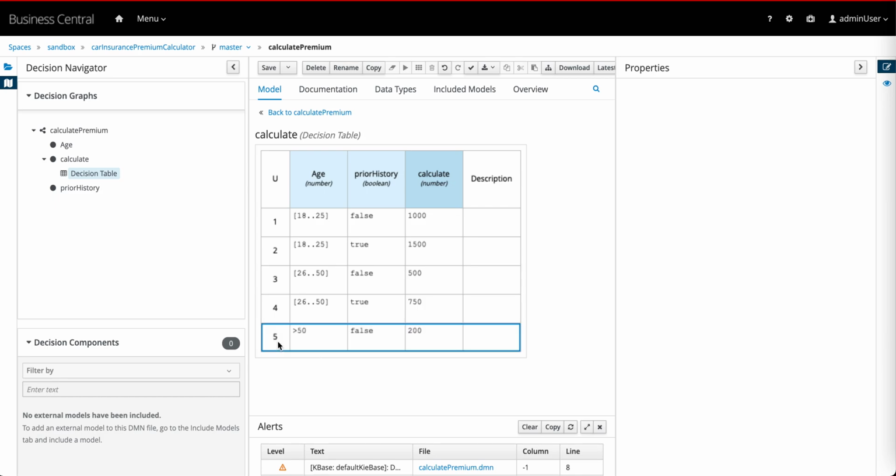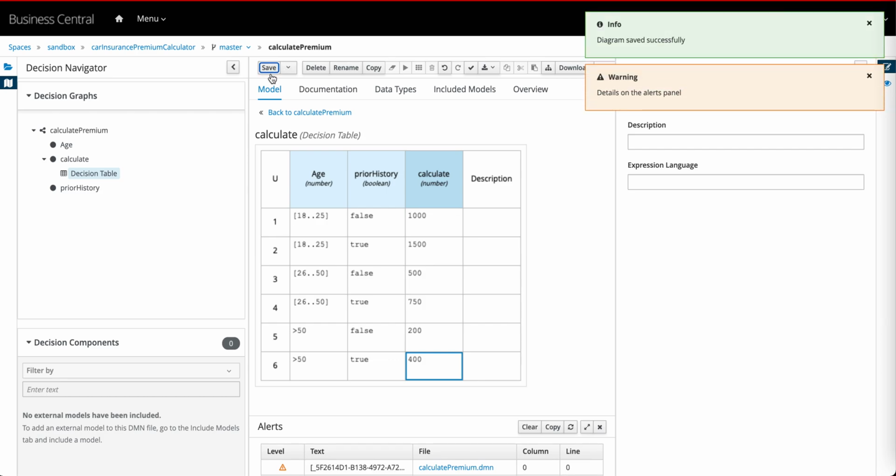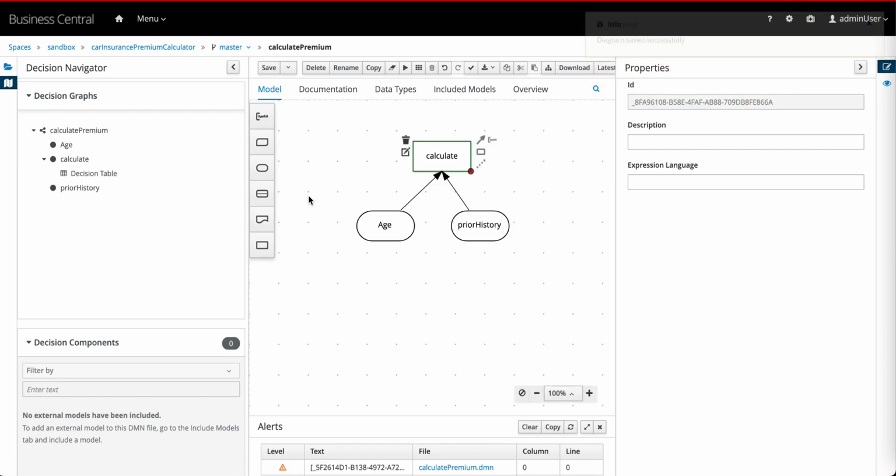We'll duplicate this one last time. And if they have had a history, it's a little bit higher, but they're in the much older bracket, not as crazy as before, so we'll say around 400. Okay, so let's save this. And you'll see right now we've actually gone ahead and created our first decision: two input parameters going into a calculate DMN, and then from there it returns a value based on what the input parameters show in that decision table.